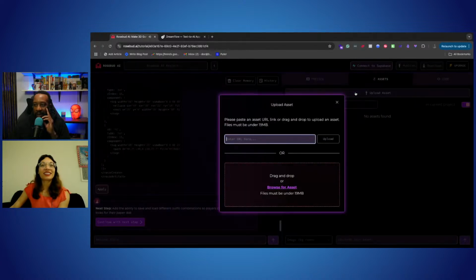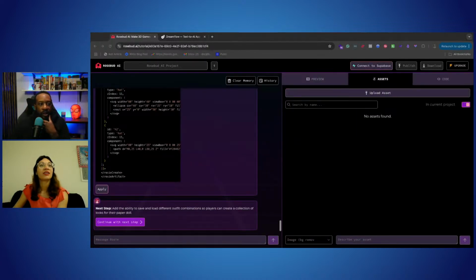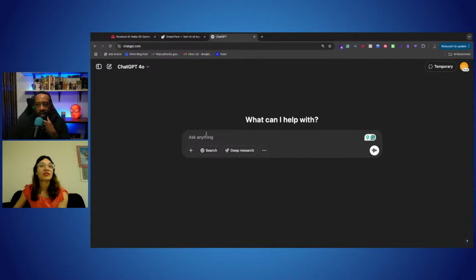Now I can upload assets as well. So like going to Canva, getting that raw body that you want, you could have that in there as an option if you do use some type of Adobe Photoshop or Canva or something. Can I go to ChatGPT and just, yes, let's do that. Let's create a generic body. Let's just say, I want to create a generic body for my paper doll game.